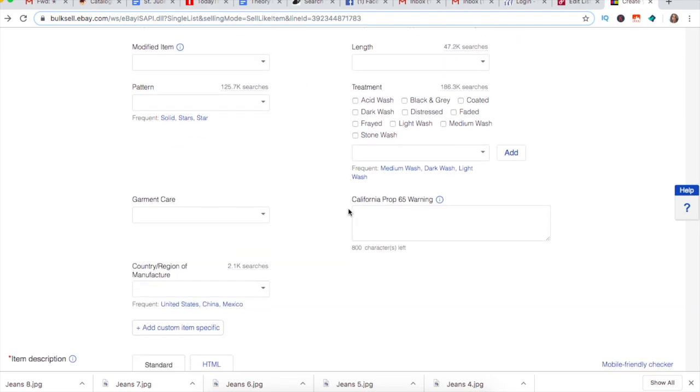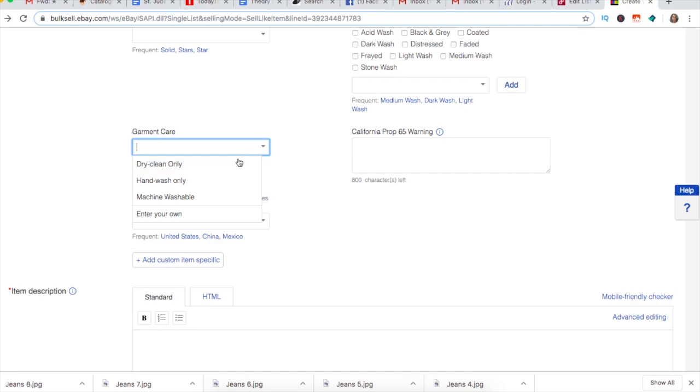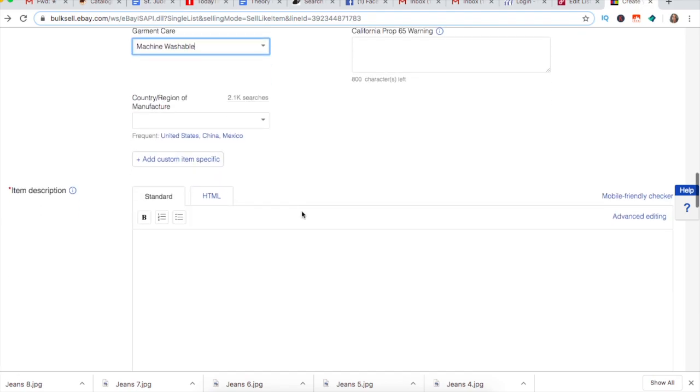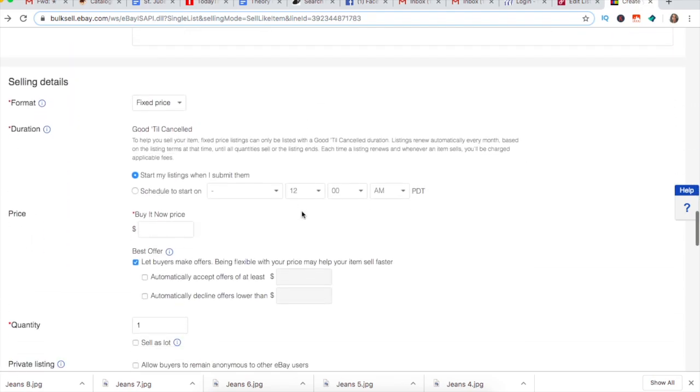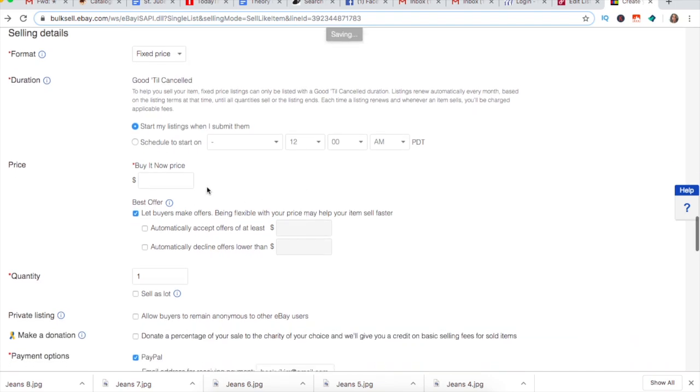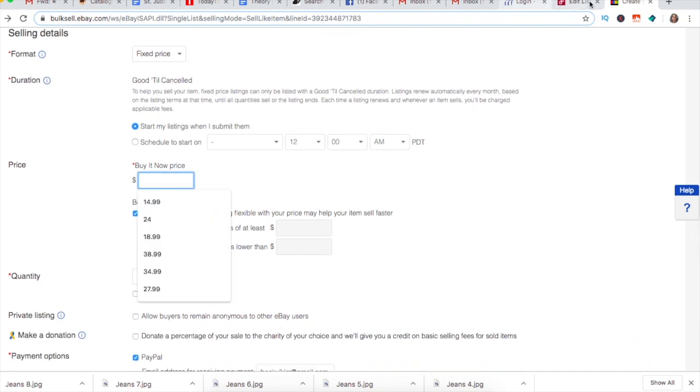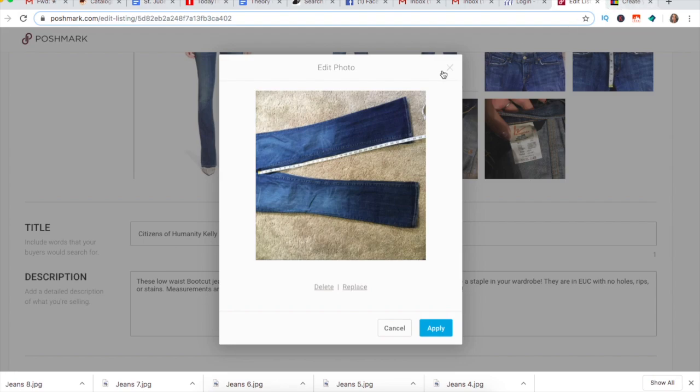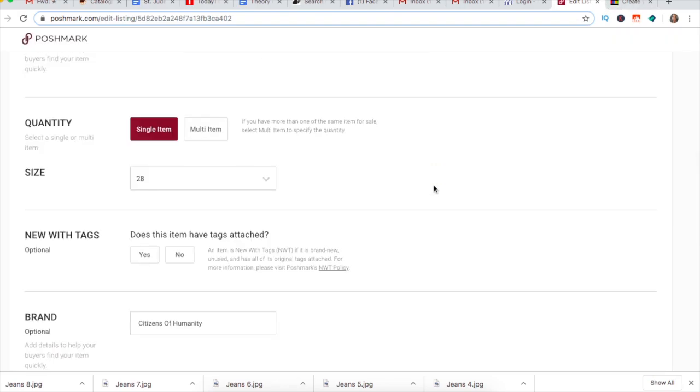And I'm just scrolling through. There's not much else that I want to add. I did want to add that it was machine washable. And then this is where I'm going to make some adjustments given the price and how I want to ship it out and all that kind of stuff.